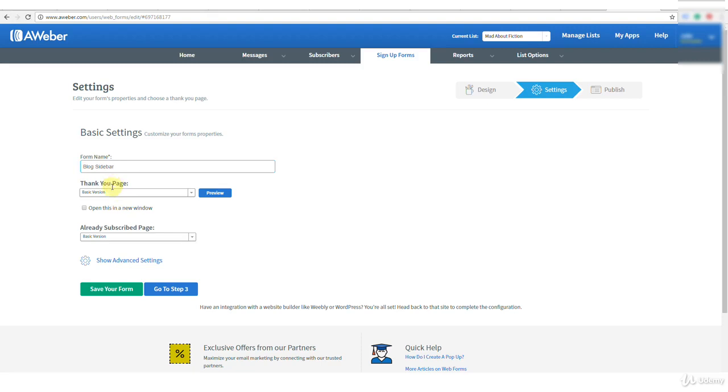Now the thank you page, if you leave it as basic version, which I recommend you do, at least until you're more practiced at doing this and you get more experienced and you're developing your skills. But for now, leave it at the basic version. So what will happen then is that when a subscriber fills in your form, they will be presented with AWeber's basic thank you page. And on that thank you page, as well as saying thank you for subscribing, it also says click here to go back, so they can go back to your website. You can also, if you wish to, click to open the thank you page in a new window, and that's quite a good idea because that means that they don't actually leave your page at all.